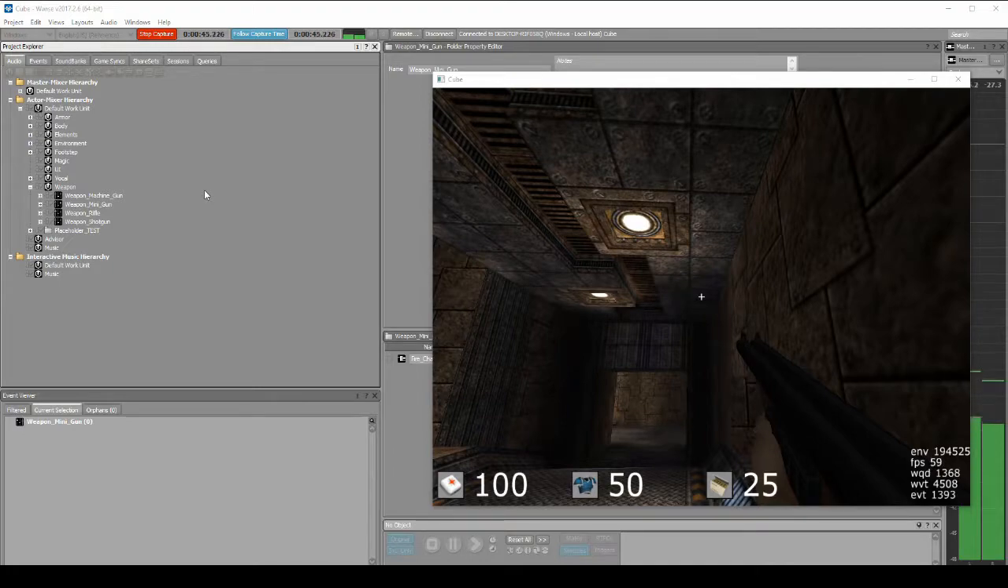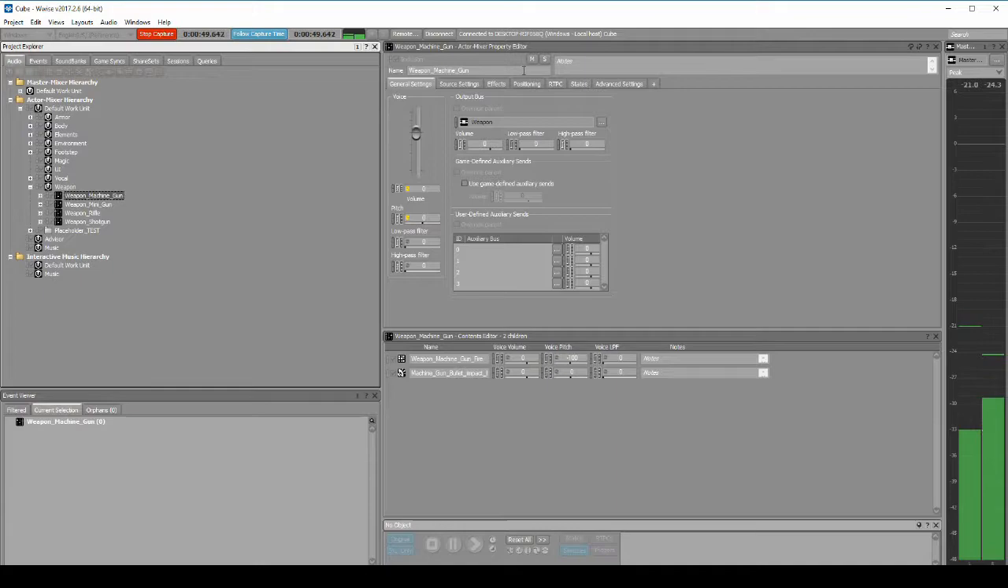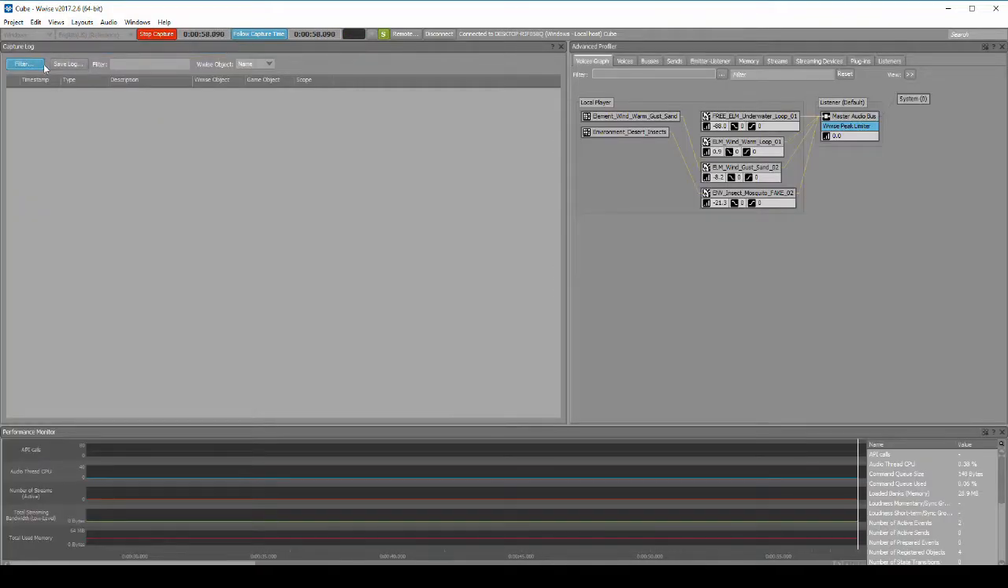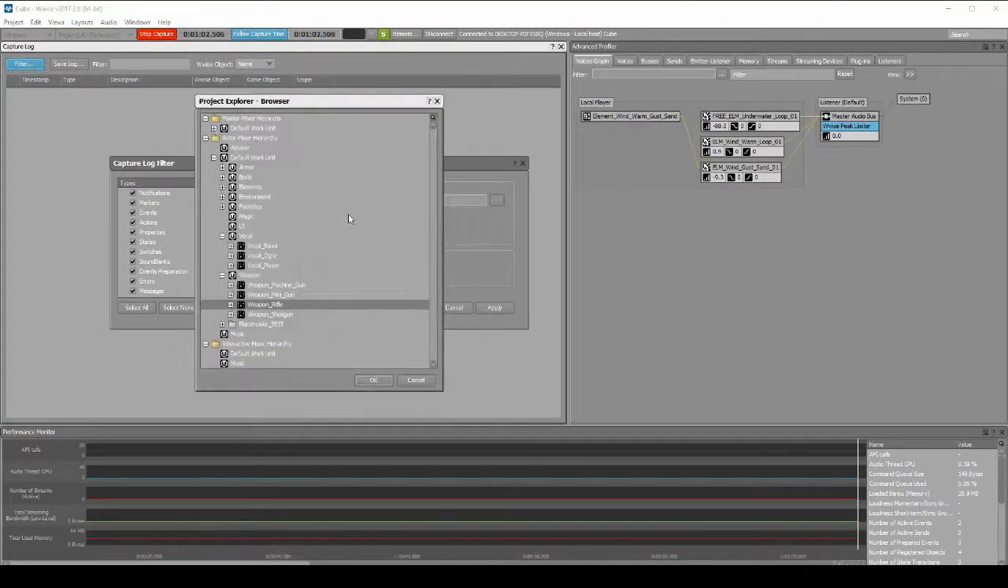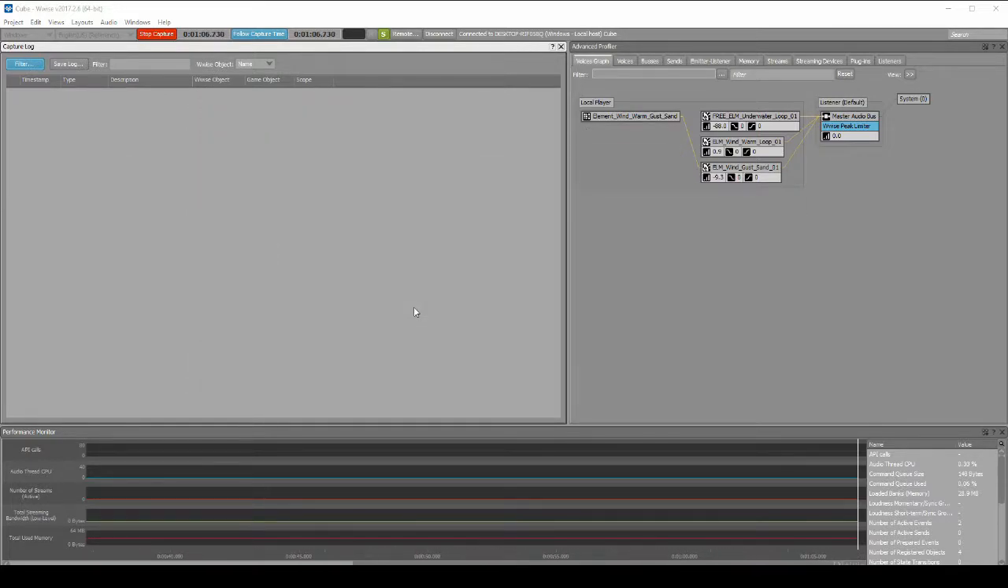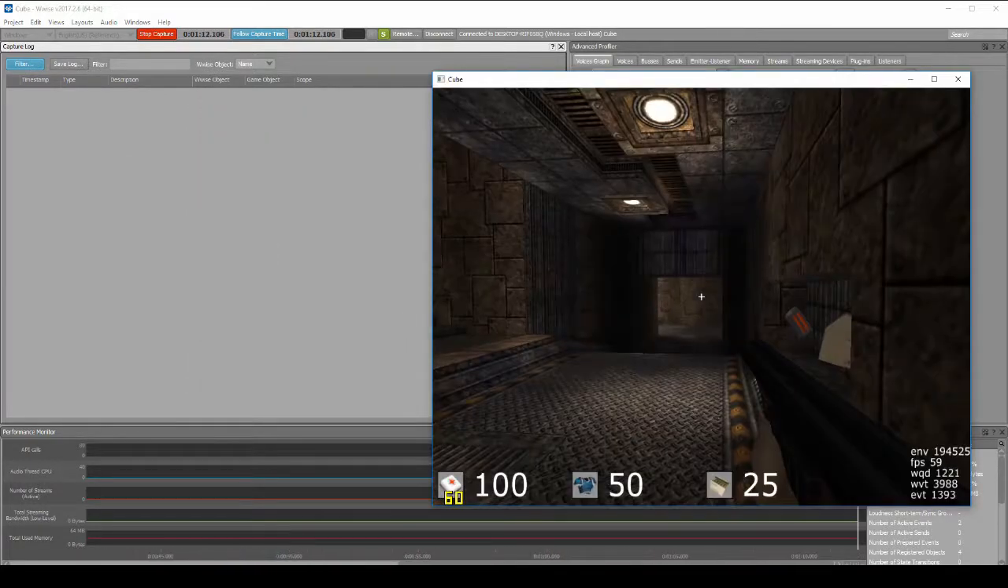Boot up the game and connect Wwise to the game. Then, in Wwise, solo the weapon machine gun actor mixer. Then change to the Wwise layout profiler. Click on the filter button, then in the capture log filter window, tick Wwise objects, then assign the following path: default work unit, weapon, weapon_machine_gun.